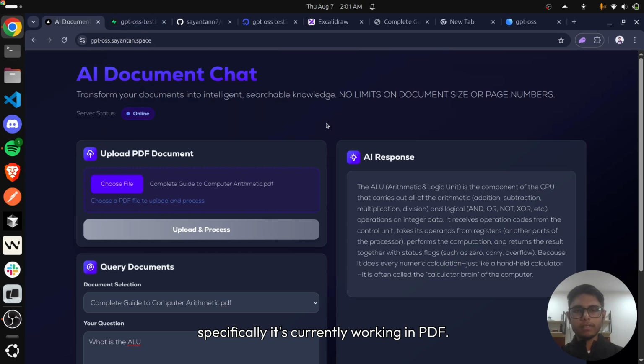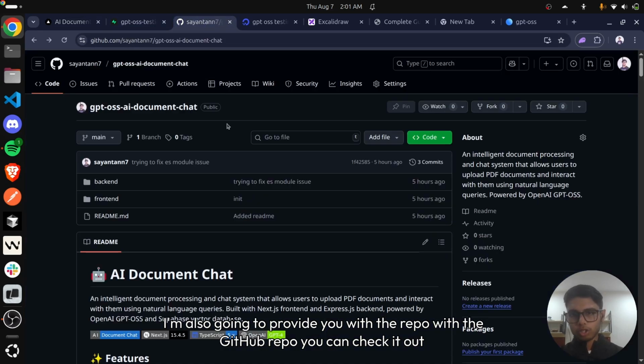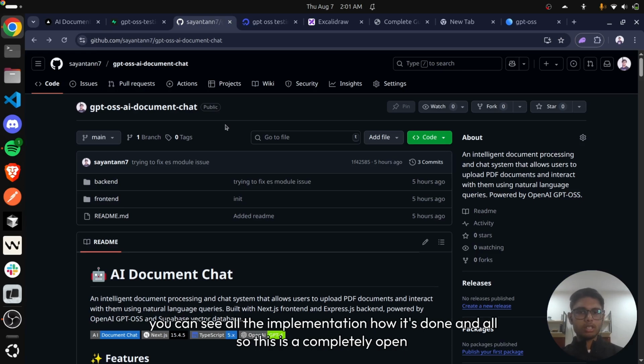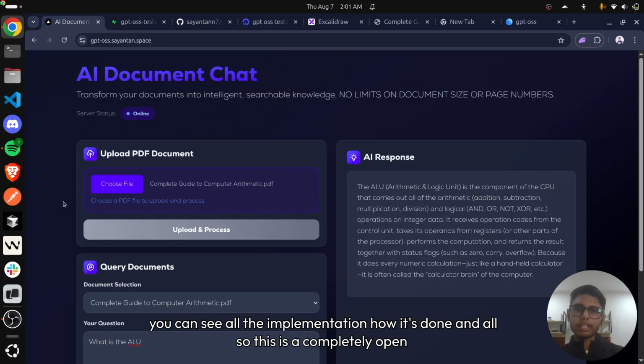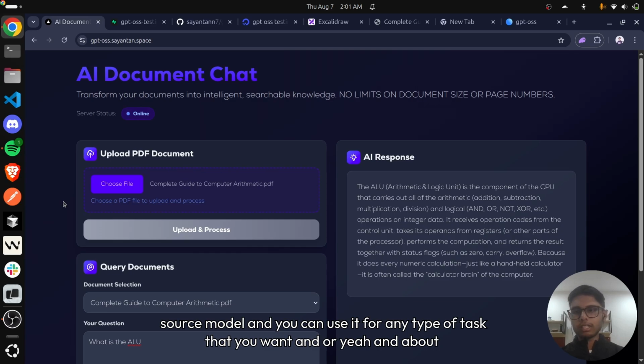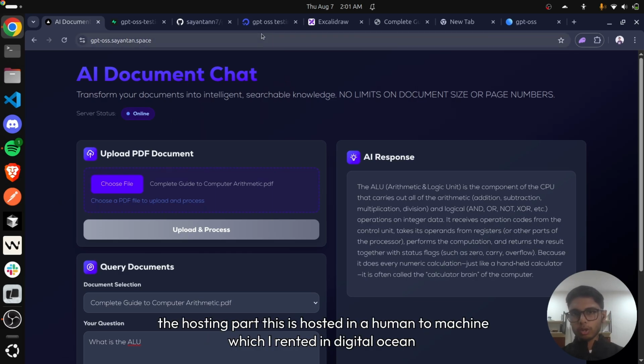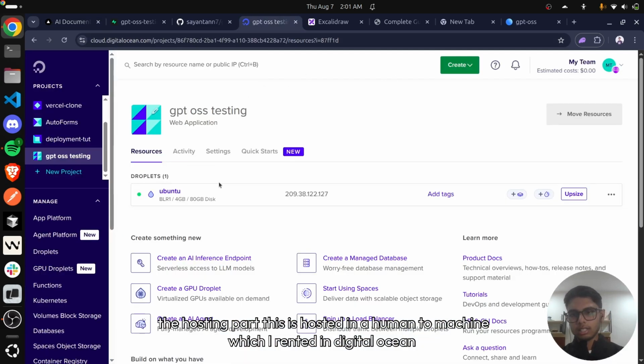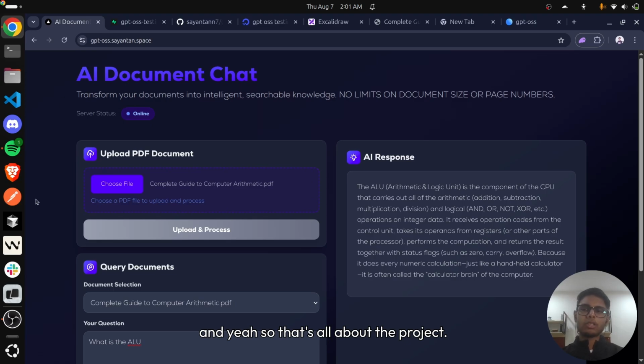Currently it's working with PDFs. I'm also going to provide you with the GitHub repo. You can check it out and see all the implementation, how it's done and all. This is a completely open source model, and you can use it for any type of task that you want. About the hosting part, this is hosted on an Ubuntu machine which I rented from DigitalOcean. So that's all about the project.